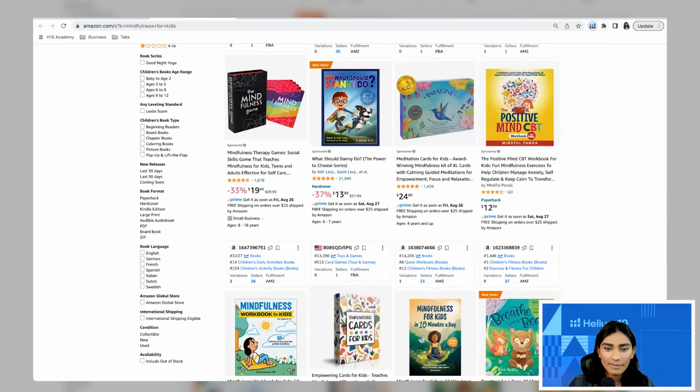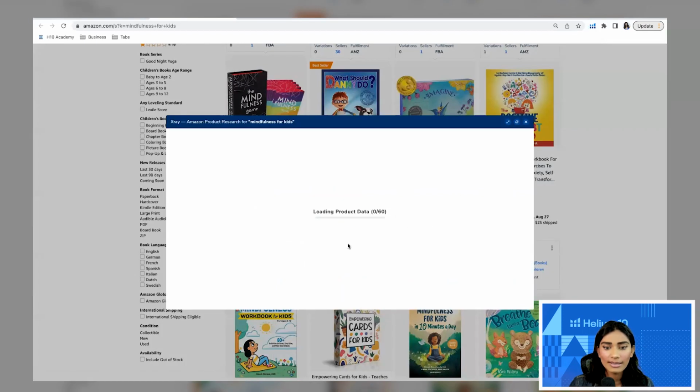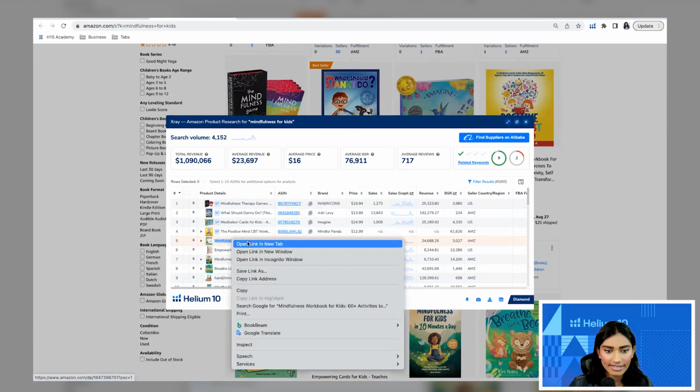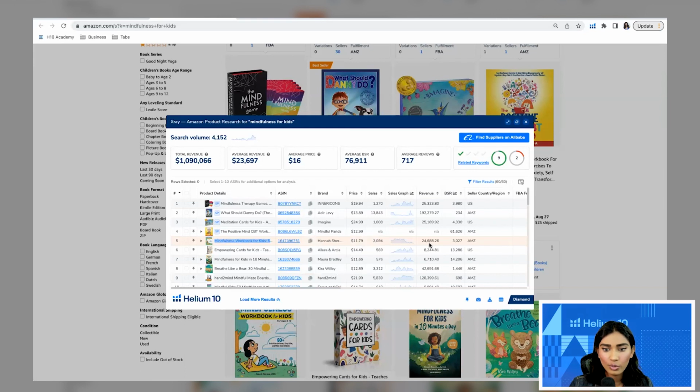Now, X-Ray Amazon product research will give me some information like the bestseller rank, the title, the price point of what it's set at, how their sales have looked, how much revenue they're generating. So here we have this mindfulness workbook for kids, right? And it's generating $24,688 in revenue. You also have this book right here, What Should Danny Do? And that's $192,000 in revenue. Jeez.